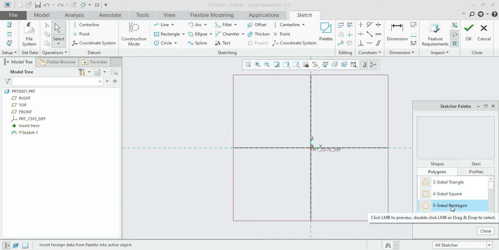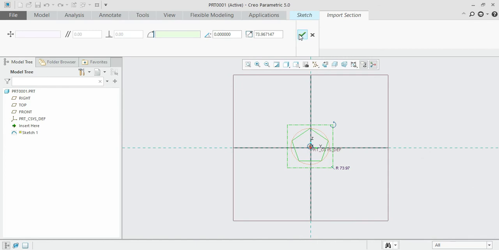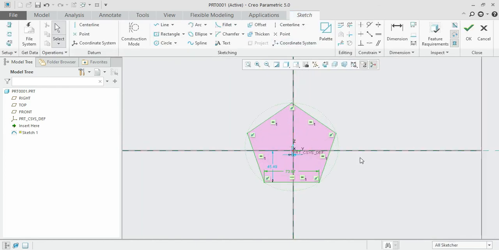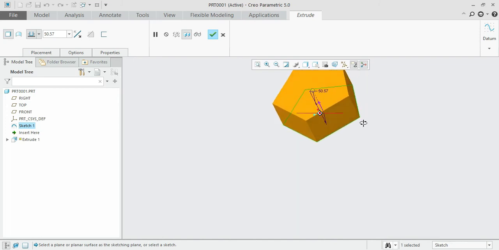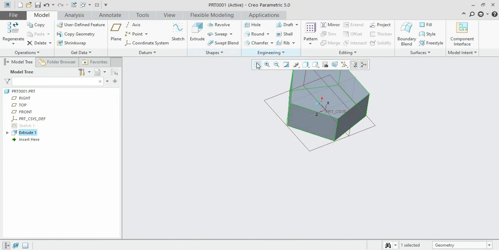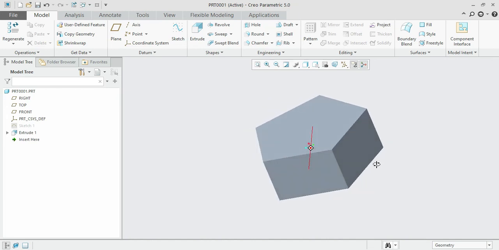For demonstration purposes, I am going to select a five-sided pentagon. The description preview is being shown. Click the left mouse button to preview, and double click the left mouse button and drag and drop. So just double click it and drag and drop. Now the pentagon has been created. Similarly, you can select all those ones. So close and click OK. Now we see that it has been created. Now we can extrude the surface. See, the pentagon has been created. This resembles the defense headquarters of the United States, right? This is how the palette works.